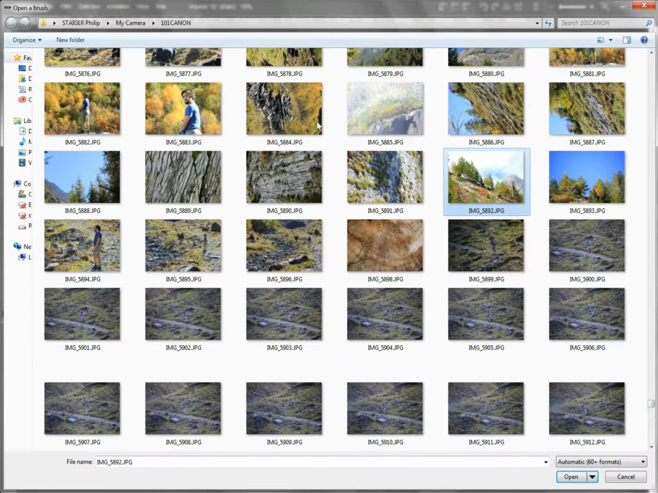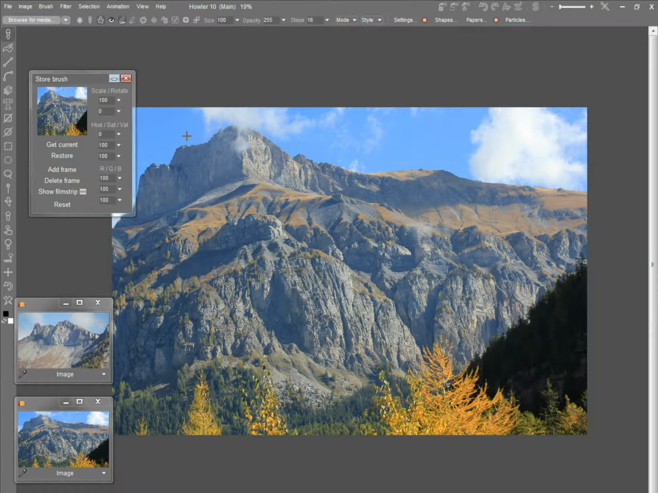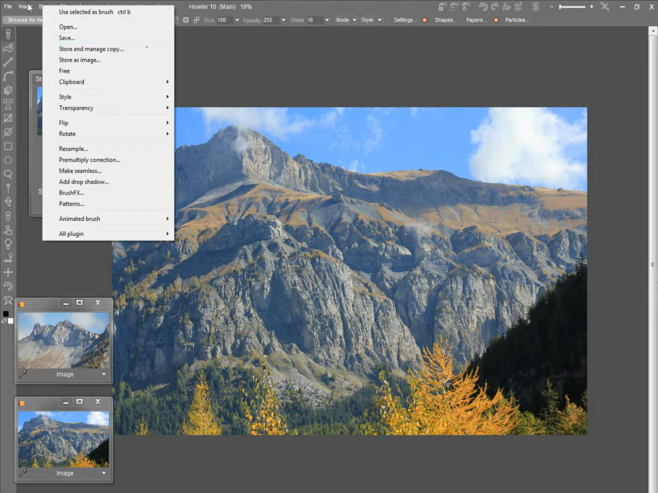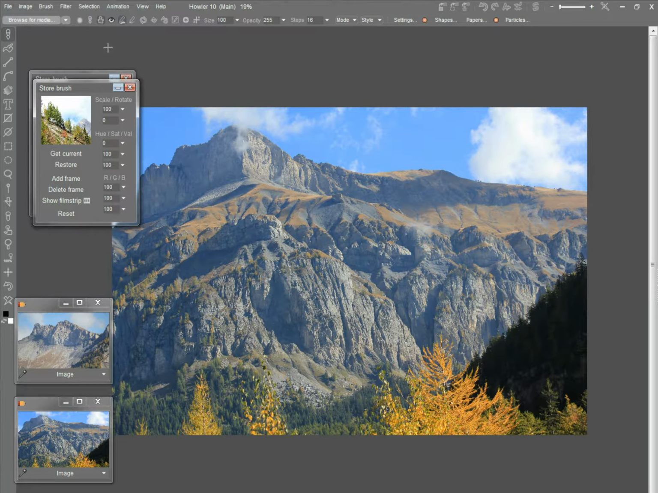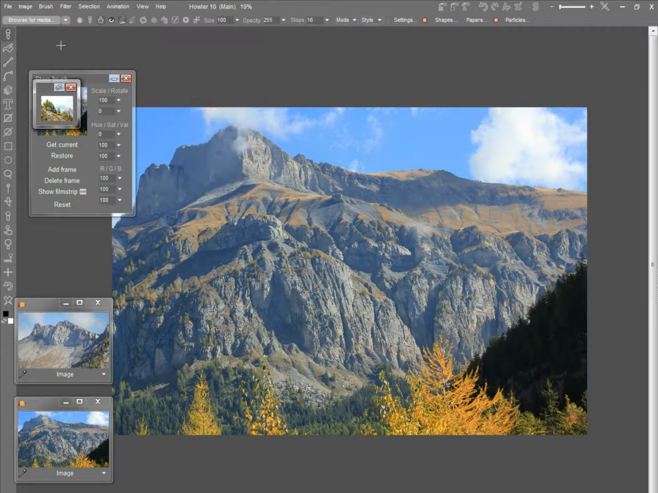Let's take this one. All right, so when I load this into the brush, it replaces the prior loaded image in the brush, not this one that you see here, but the one that's in the brush. And you can store that one as well, store and manage a copy of the current one. So now we have two stored images.